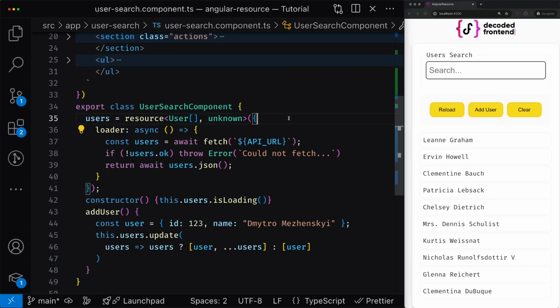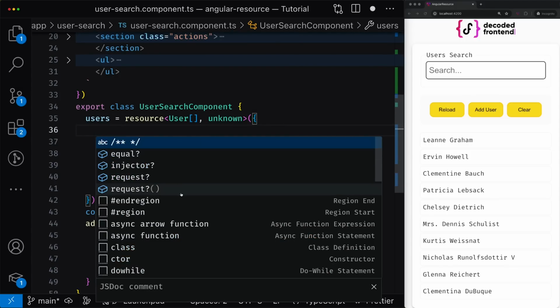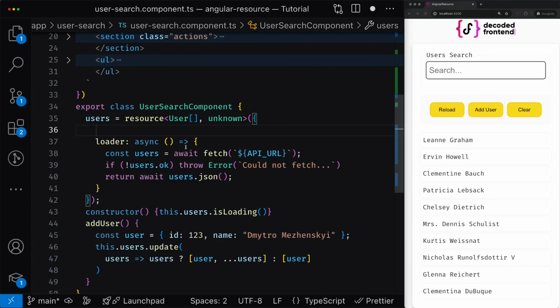So let's continue and let's have a look at what other API the resource function provides and how it can help us to implement a feature like user search, so that when the user types anything into the search field, we should request the server with the right searching criteria and get back users, the names of which start with the search string.